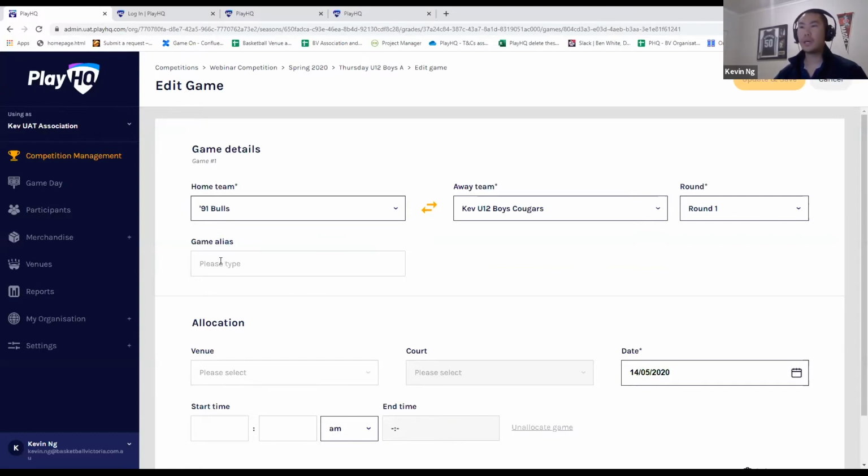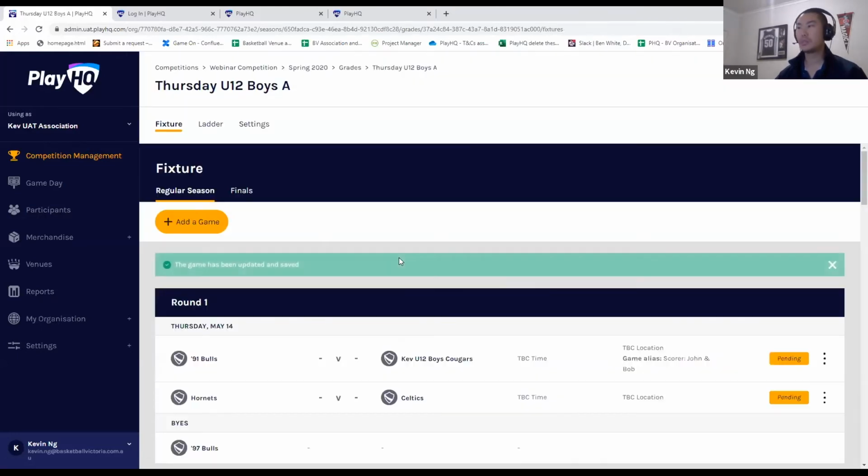Over here in game alias, if you want to give a game a particular name, for example, if you had a naming rights sponsor for a game, or multiple games in a round, you could give it a name. But we've also found that this is particularly handy for doing a scoring roster. So if you want to publish on your website which parents or families are responsible for scoring, or even teams, you can pop that in there and hit update, and that will get displayed on the website.